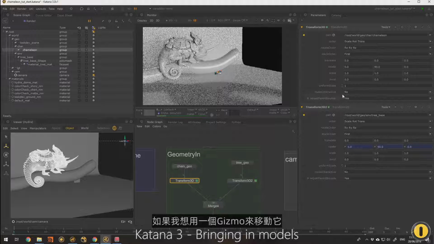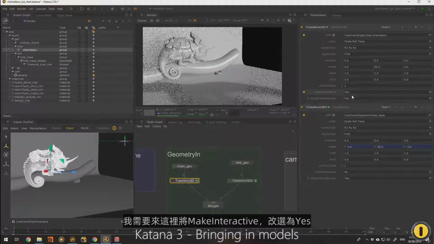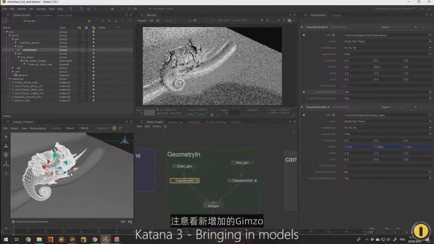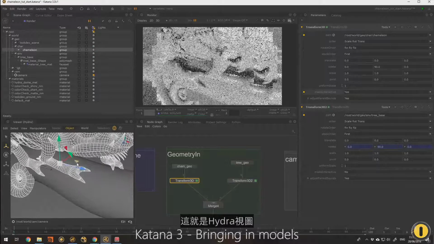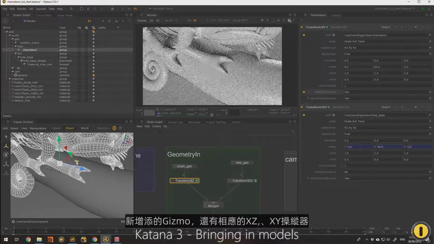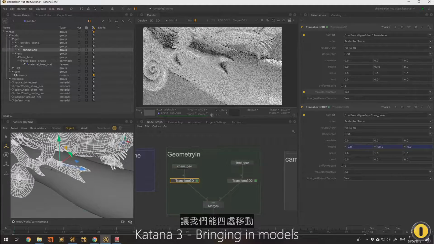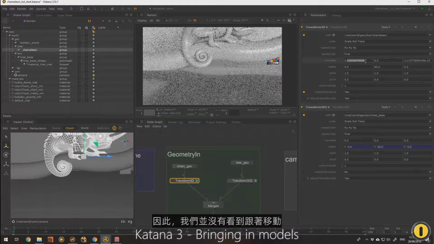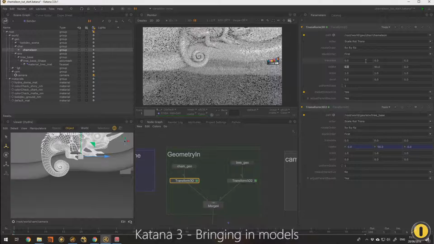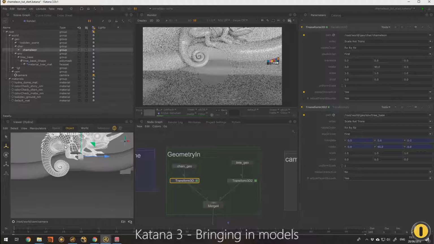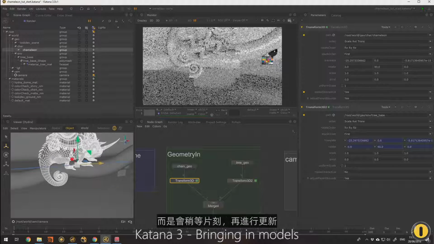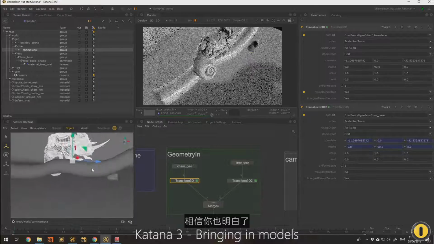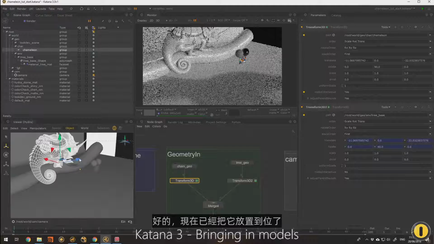If I want an actual gizmo to move it, I need to come to Make Interactive. Yes. And now when I've got chameleon selected, I can move it around. And check out the new gizmos. So this is the Hydra viewer new gizmo. We've got proper X, Z manipulator, X, Y, that we can move it around. The transforms aren't linked. That's why we're not seeing that change. So I probably should zero that out and link that as well. So it's not like a full parent. It'll take a second and then update. It's like a little script that runs, but you get the idea. Okay, so we've got him in place.